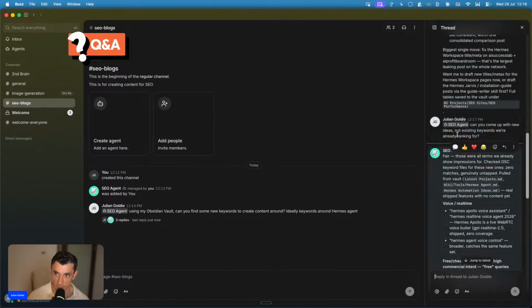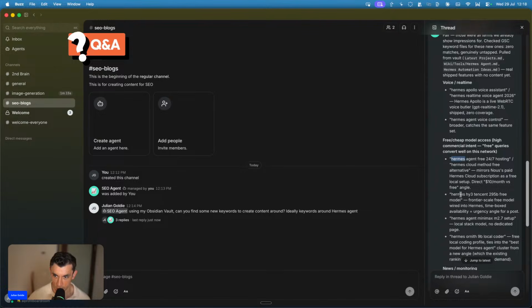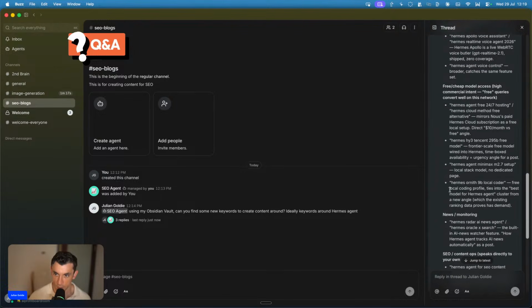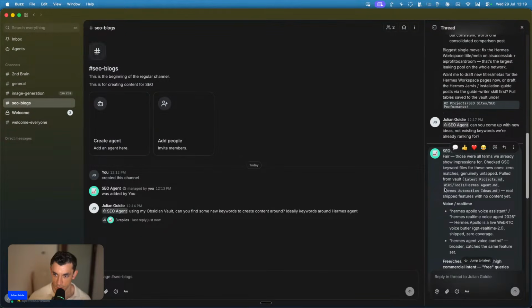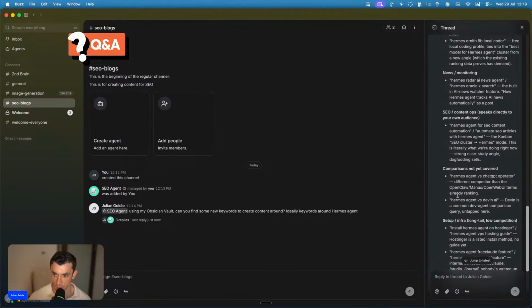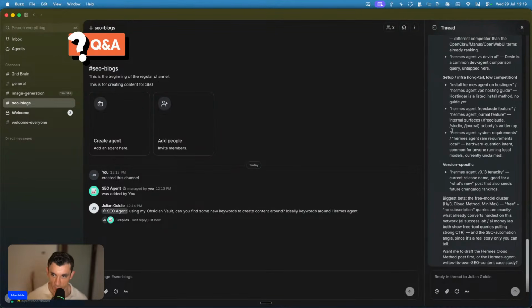And now you can see it's actually come back with new ideas, right? Based on what we wanted to rank for. So if I have a look at these keywords, some of them are good, some of them like I wouldn't use. Let's have a look here. So I think this could be a good one. Install Hermes agent on Hostinger.